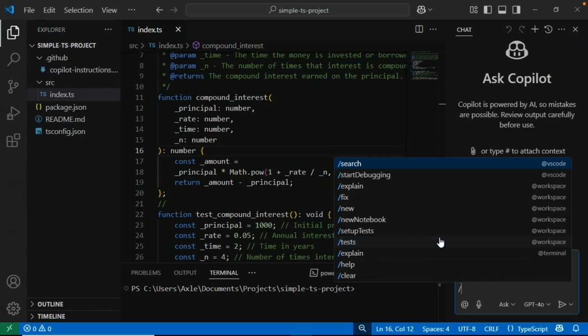To summarize, / commands provide quick access to Copilot's most powerful features directly within your workflow. Whether you need explanations, documentation, tests, or fixes, these commands help you leverage Copilot's capabilities without interrupting your coding process. By mastering these commands, you can significantly enhance your productivity and code quality with minimal effort.